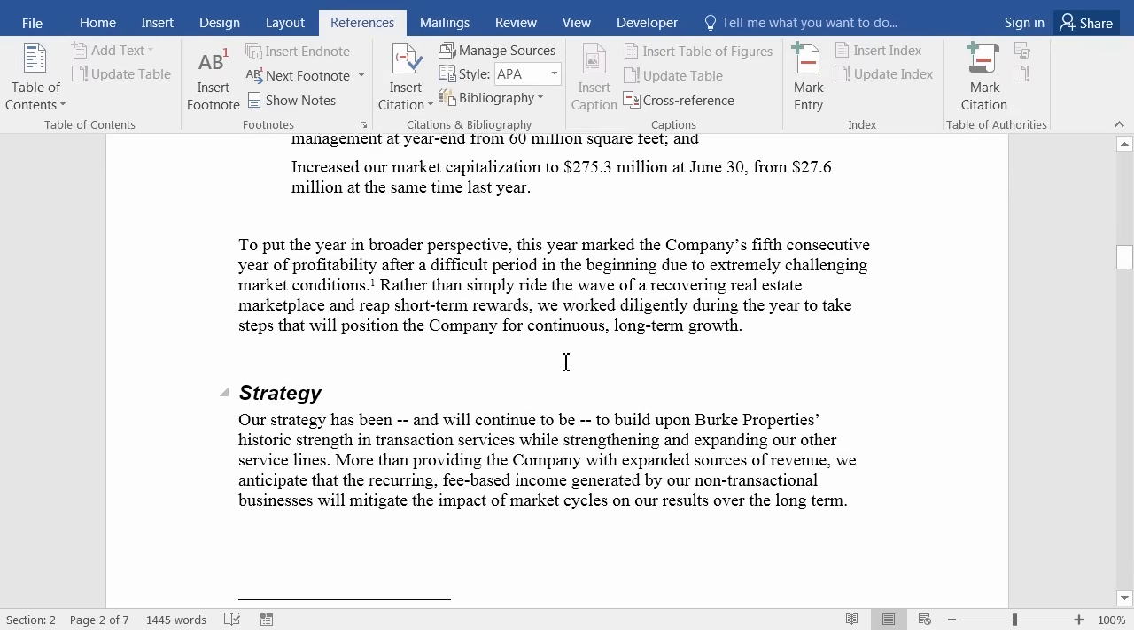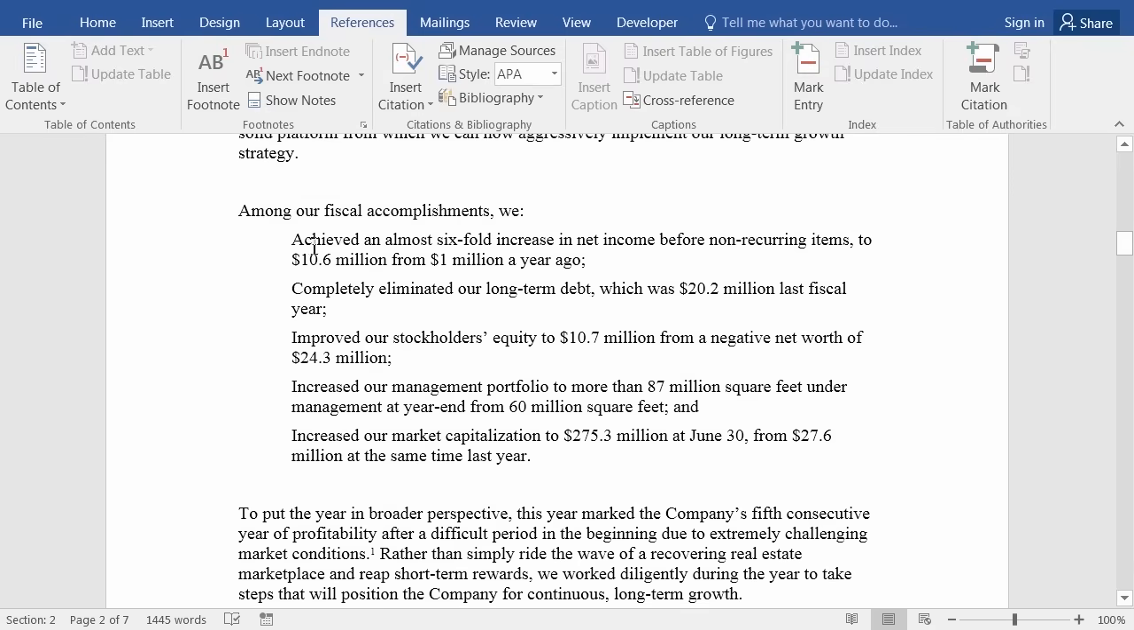I'd like to put one other one in here on this page. So we're bragging about all the wonderful things that we've done to increase our stockholder equity. And the last part of that says, increased our market capitalization to so many million, from so many million at the same time last year. I'd like to make a footnote that we did that without having to borrow any increased capital. So I'm going to click to put my insertion point right after the period there. I'm going to insert another footnote.